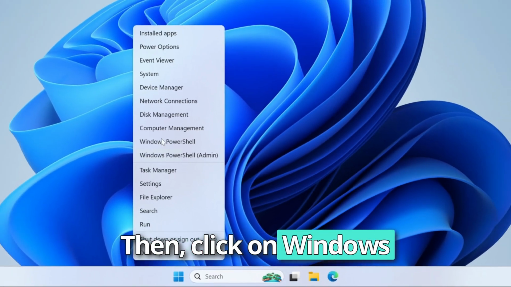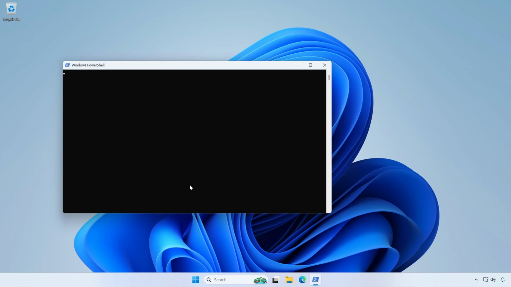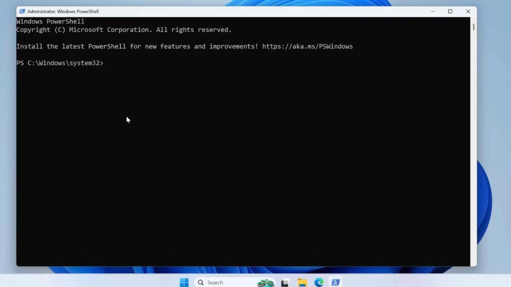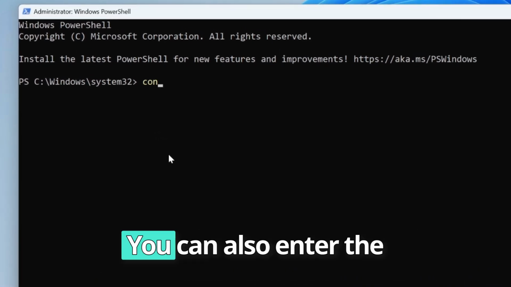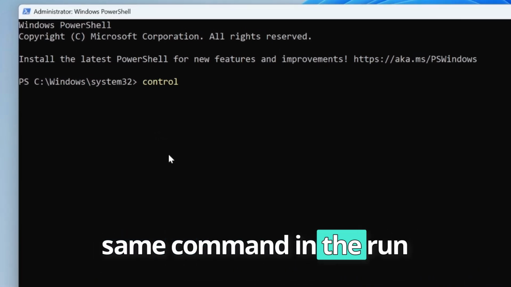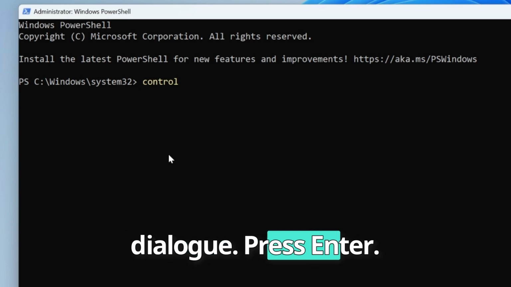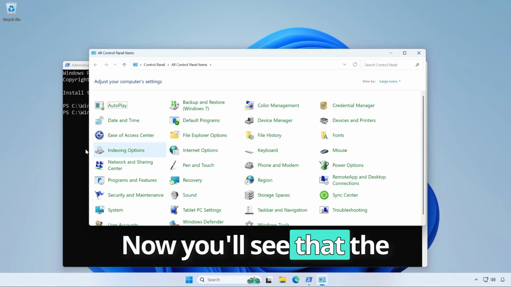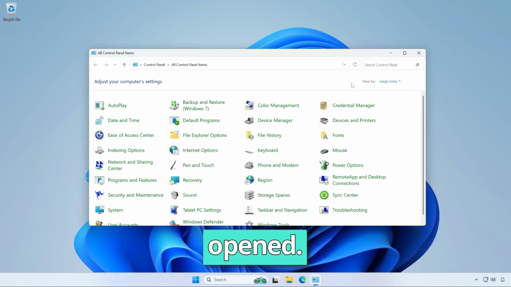Then, click on Windows PowerShell. Type the command shown. You can also enter the same command in the Run dialog. Press Enter. Now you'll see that the classic control panel has opened.